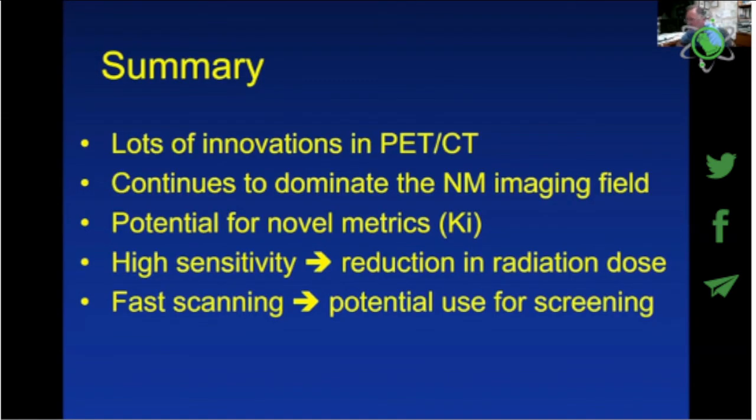So in summary, there has been lots of innovation in the PET-CT for the past 10, 15 years. It continues to dominate the nuclear medicine imaging field. Of course, now SPECT-CT, especially with its quantification, it's starting to come across. It has the potential to do new metrics rather than SUV. We can now do parametric imaging in these large axial extent type scanners. And this high sensitivity allows us to either reduce the radiation dose to the patient or actually do very fast scanning. So PET-CT imaging now can be done in the order of about 10 minutes per patient without any problem.